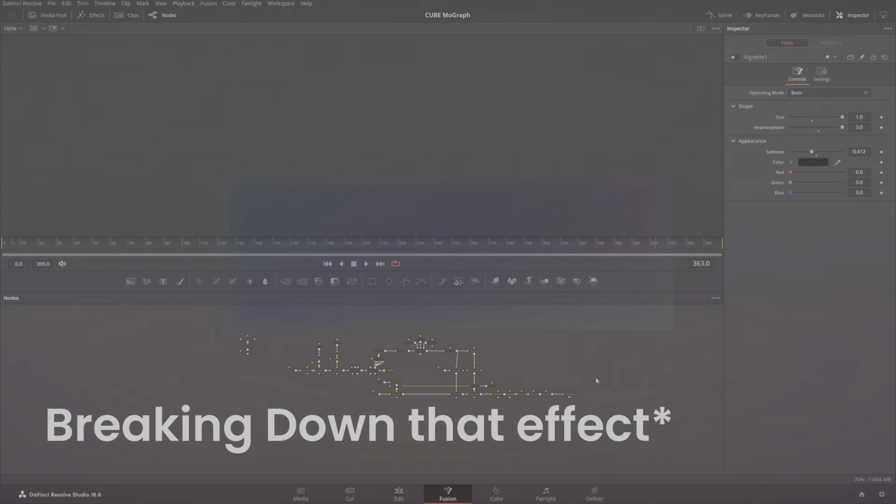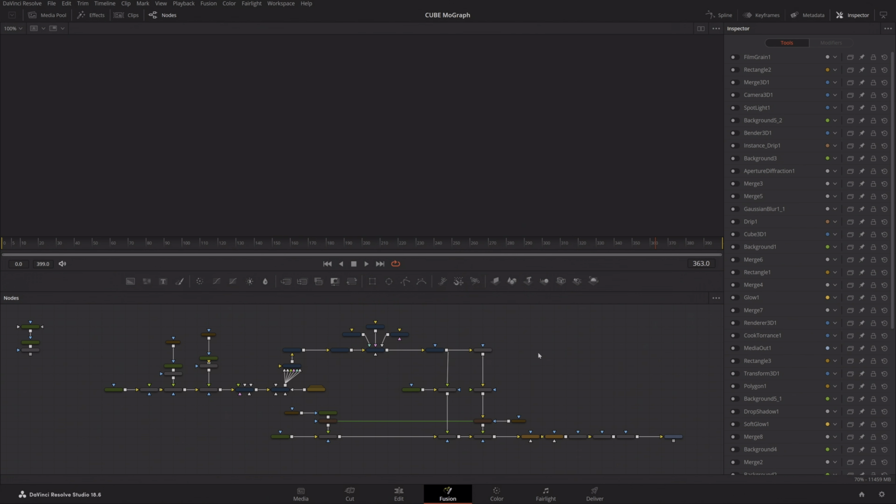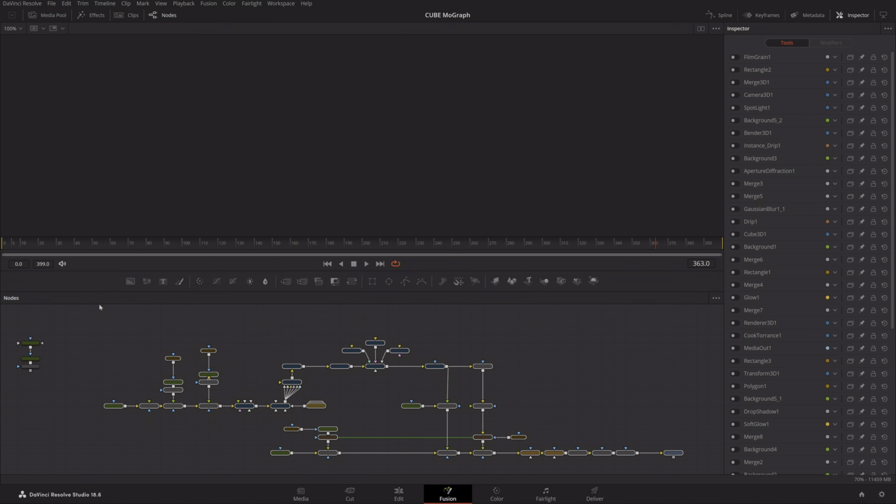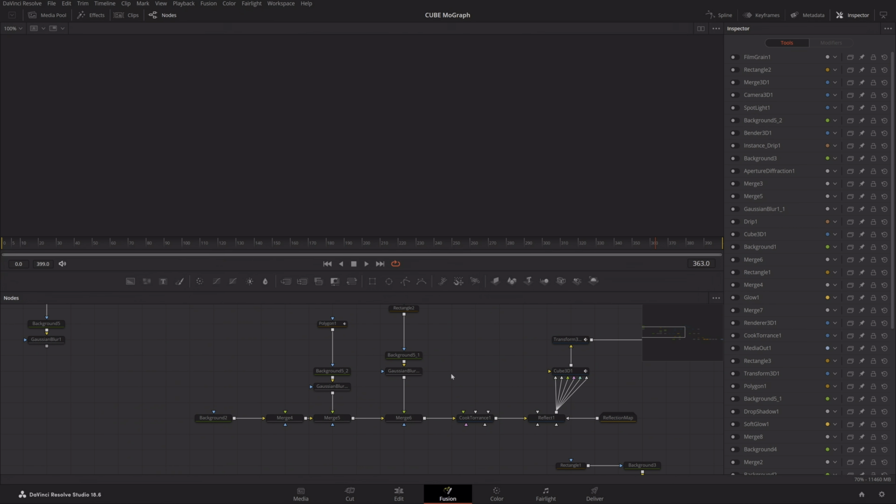Yes, exactly this one. So many of you have asked how I made it. Today I'll be breaking out that effect, and here you can see I have my default workspace. After a long time I'm using it, and all the nodes are switched off right now. Let me show you one by one what I did.